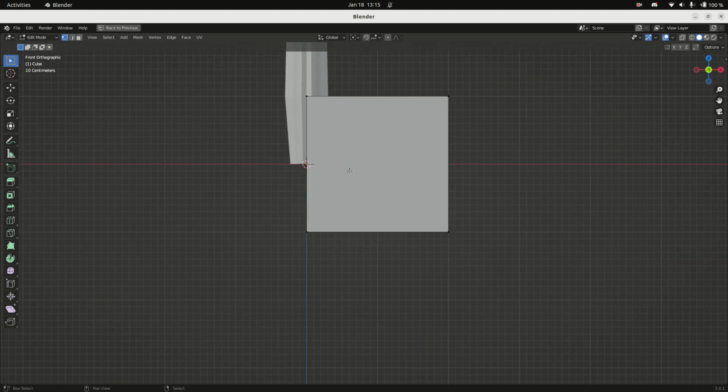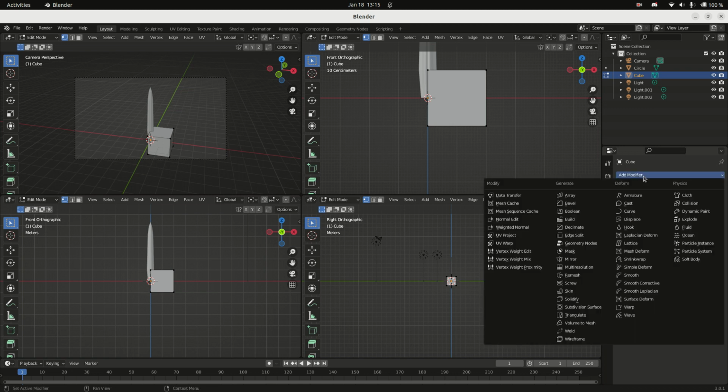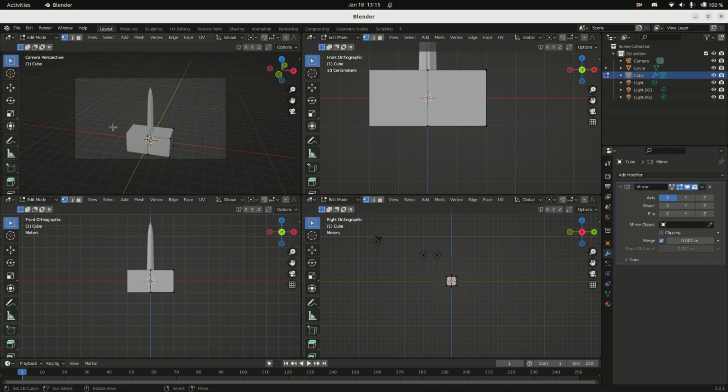The reason I'm doing that is because I want to start using a modifier. If I go over here to my panel and I click on the wrench icon here, modifiers, I can add a modifier. And the modifier I want to add is under the generate category, and I want to mirror this. Now, if I'm going to work on something that I want to be symmetrical, working with the mirror modifier sometimes makes my life a lot easier.